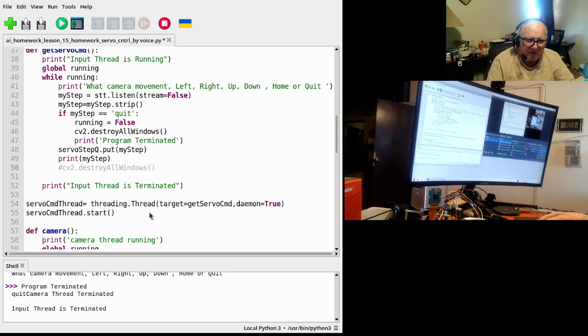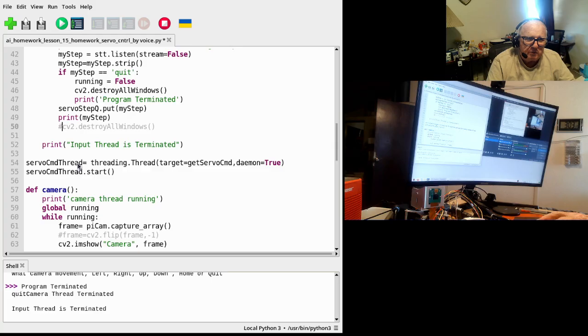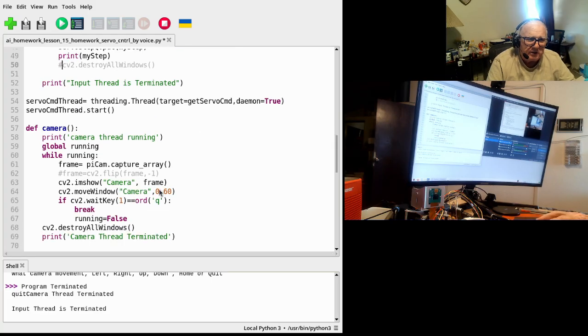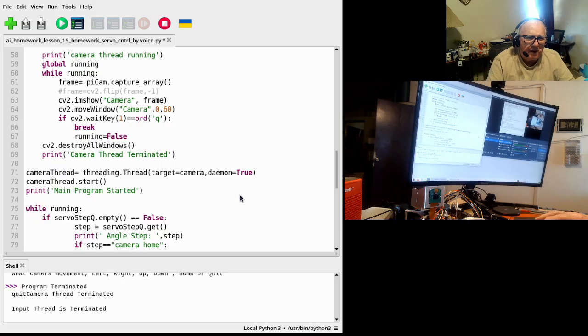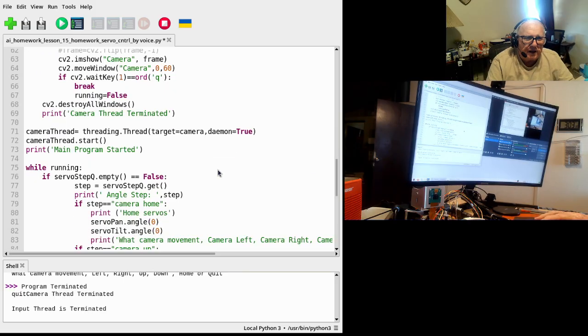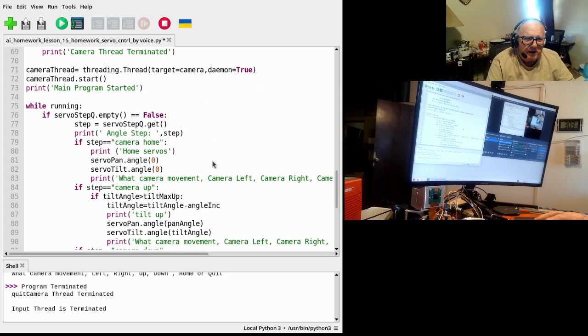And here's where we start the threading for servo command thread. And here's where we set up the camera. Okay, and now it's camera thread. Then we put in the main loop. I've got while running, servo step Q is not empty. I know there's something there. It goes in here and gets the information, puts it in step, and then angle step. Okay, and I print so I could see what was happening.